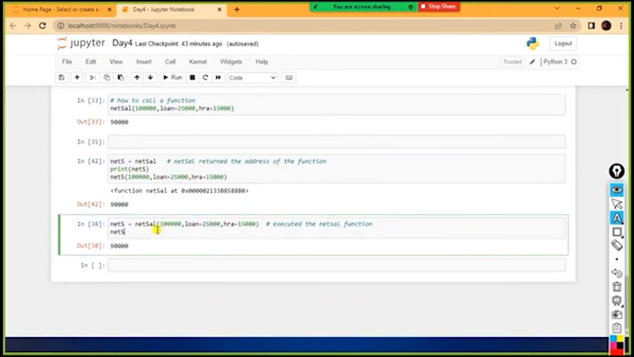So here you are simply executing the function on the right side, and the value returned by this function, you simply assign to a variable. So you can assign a function to a variable. Okay, remember this.